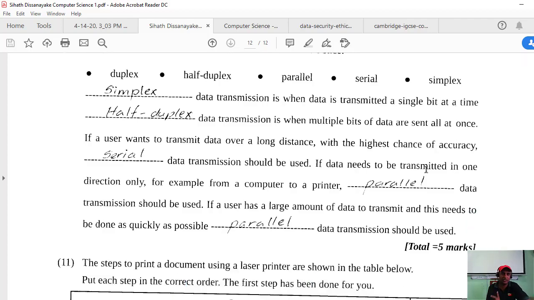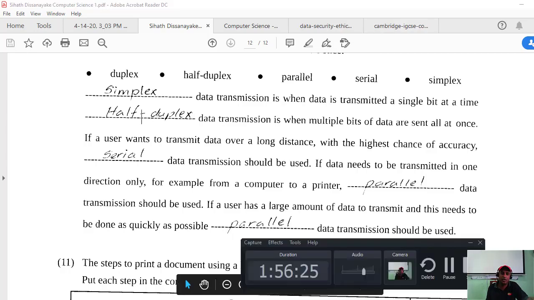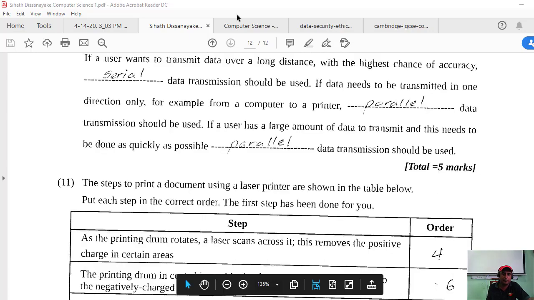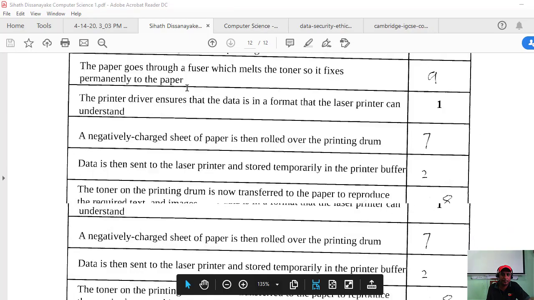Okay, Siad, I think you understand what you have, what mistakes you have made, right? Right. Okay, right.